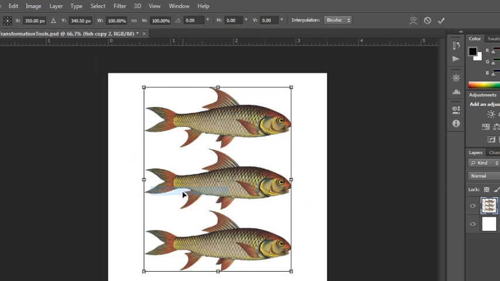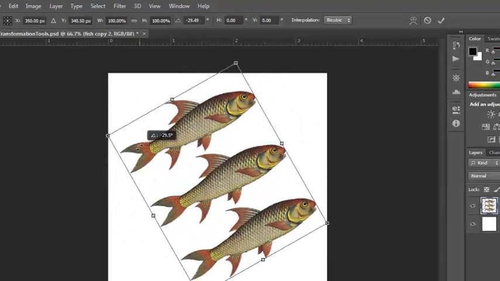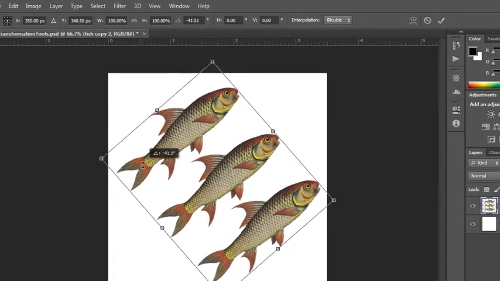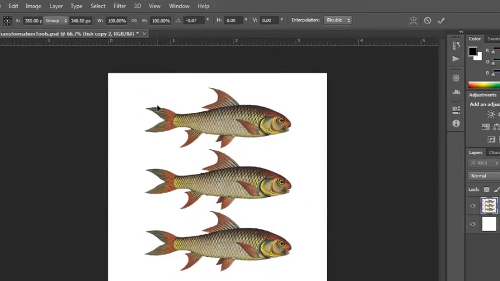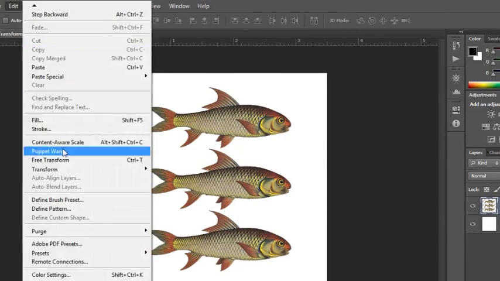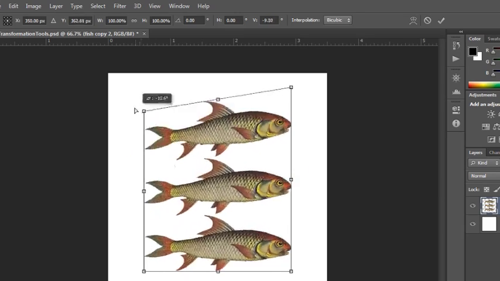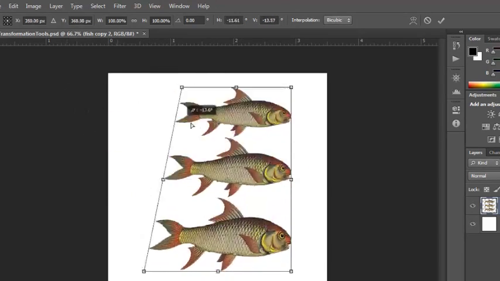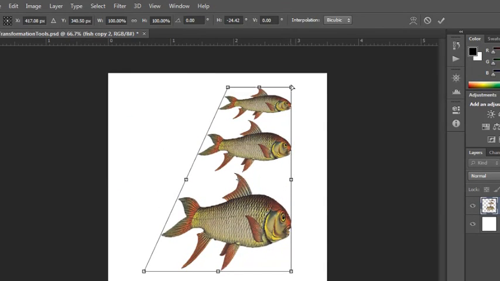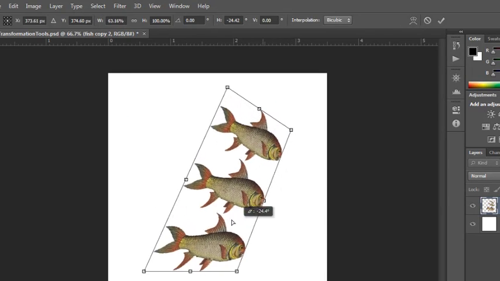You could also rotate, in which case it's just spinning. And I love this smart guide. It tells you the exact angle of the rotation, positive or negative. I'm just going to escape to not do that. You could also skew. And when you have the skew, if you click and drag from one corner, you can see how you can adjust, depending on which direction you click in, the look of your layer or your selected area.